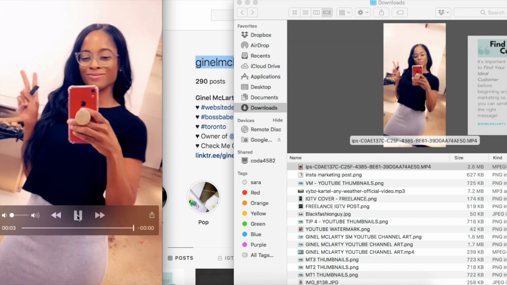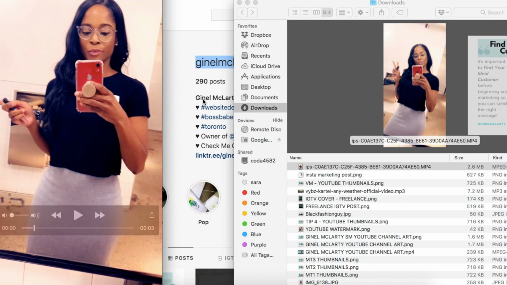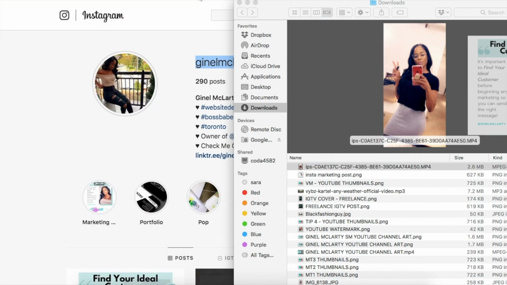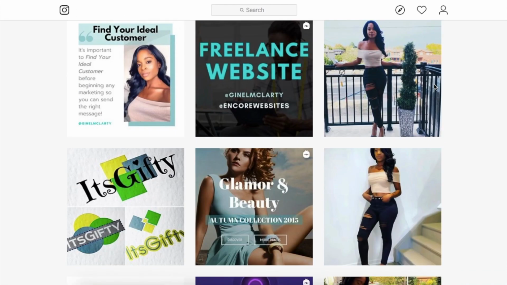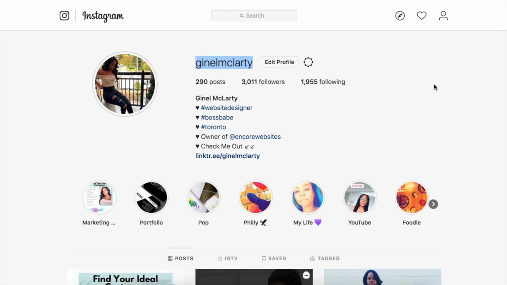That is how you get files easily from one Apple device to the next. All you have to do is use the AirDrop feature. I hope this video helped you out.